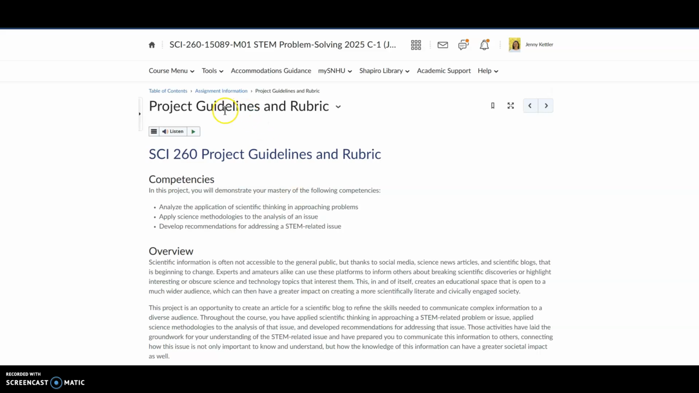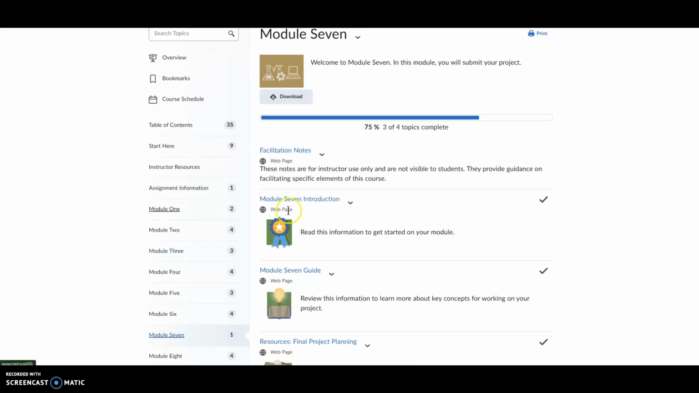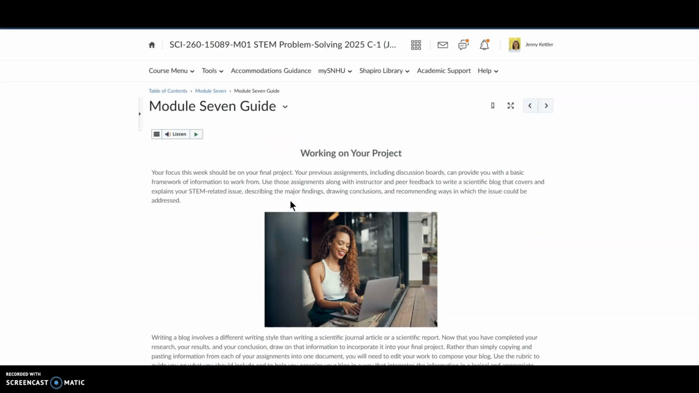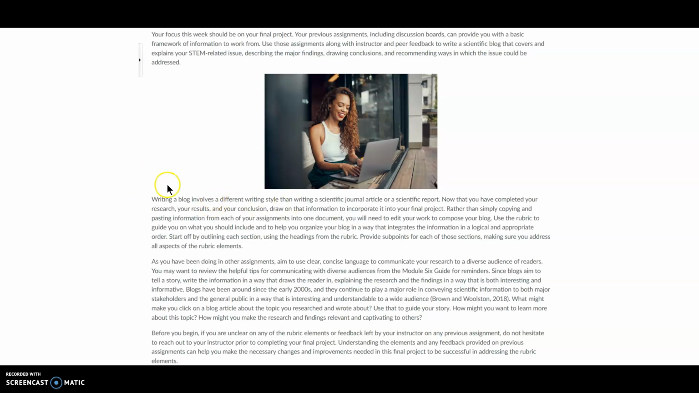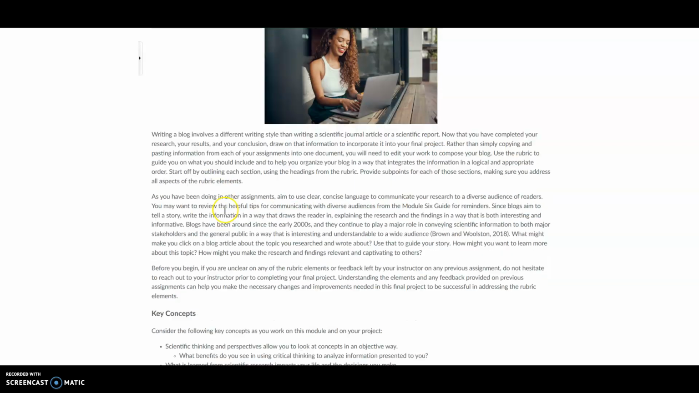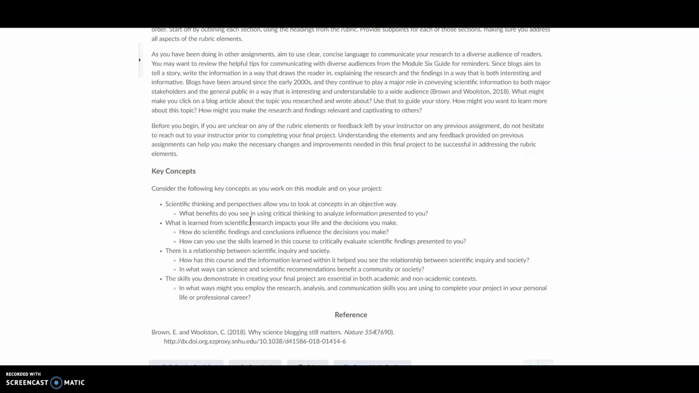Your best option is to go into the module resources, because in the guide, it talks to you about writing a blog as a different writing style than a journal or an article or even a report. So this is going to help you go through how to write the blog and what I'm looking for.